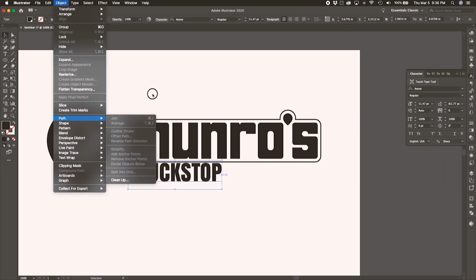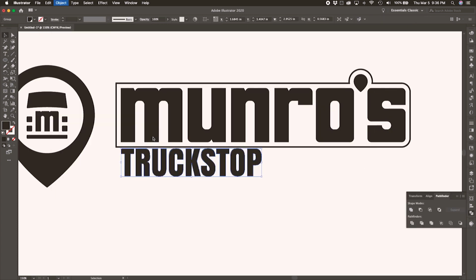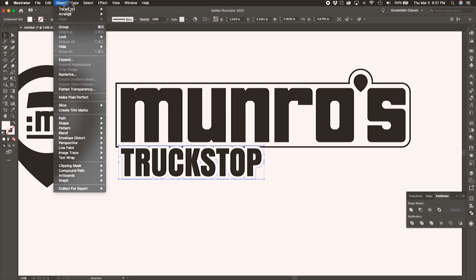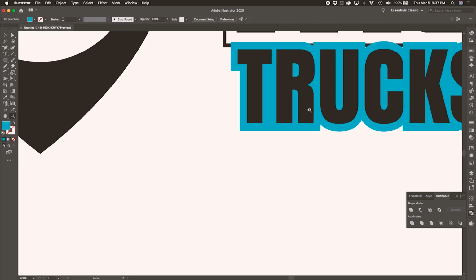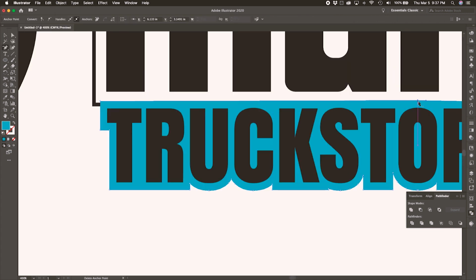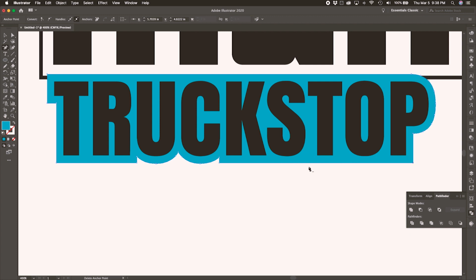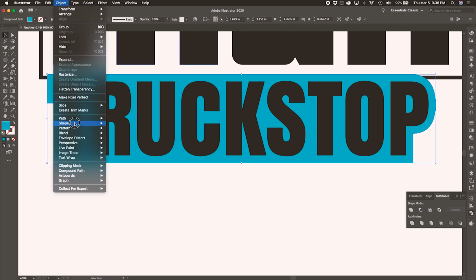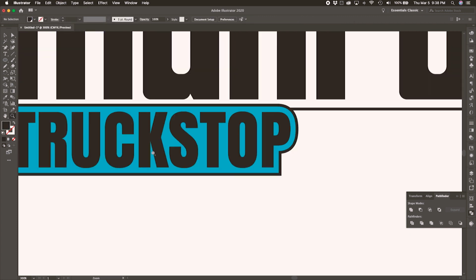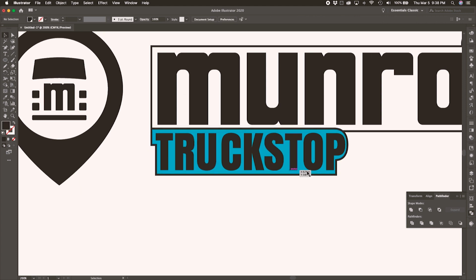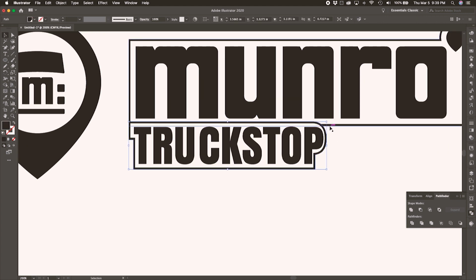Just again expand the path a couple of times. The same process that I used on the word Munro, and I just filled that shape with blue so I can see it against the white, just temporarily. Again, tweak the positioning and remove extraneous points in the path to tidy it up a little bit. Again, there's other ways you could accomplish this same task, but this is the way I chose to do it at the time.